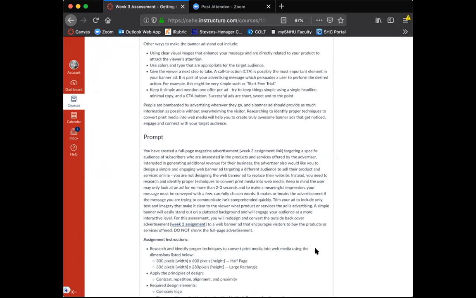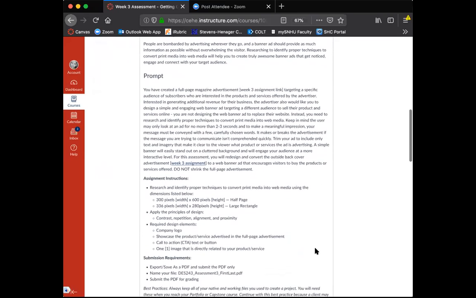Try to keep things simple using a single headline, minimal copy, and a CTA button. Successful ads are short, sweet, and to the point. People are bombarded by advertising wherever they go, and a banner ad should provide as much information as possible without overwhelming the visitor. Researching to identify proper techniques to convert print media into web media will help you create truly awesome banner ads that get noticed, engage, and connect with your target audience.